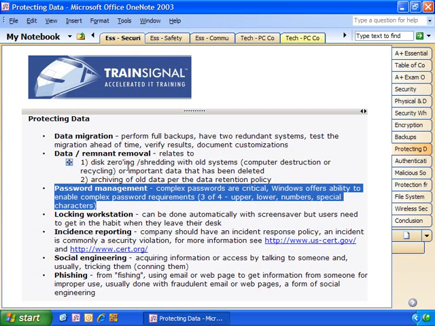So I mean, if your password is 1234, well, anybody can guess that. If your password is password, people can guess that. And there's password cracking programs that'll go out there and attempt all these easy passwords over and over again. And that's why you have to have a complex password.